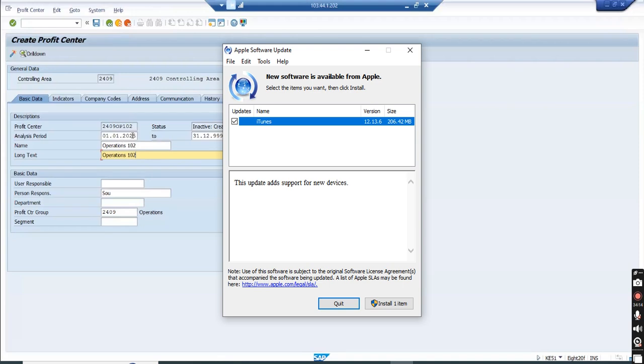Analysis period. So I'll just backdate it in case I need to post some past date entry. Although I may not, I am just putting a past date, so that I can record entries of 2024 as well.